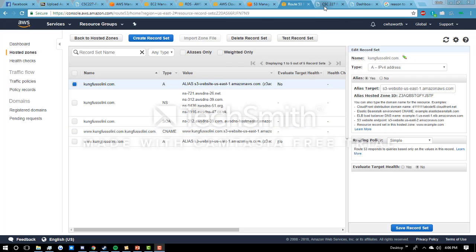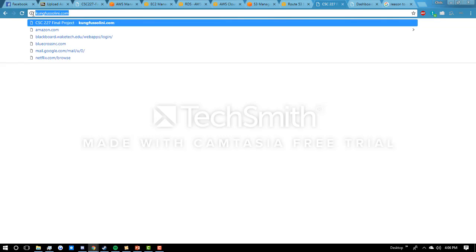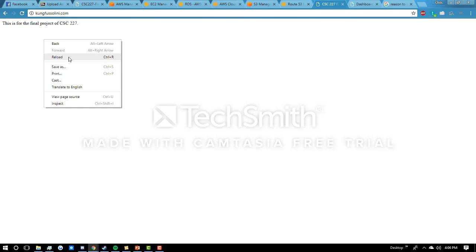All those records and buckets add up to this web page right here. Again, there's the domain, and if I reload it, it just comes back to it. Not a very exciting web page. It only has one HTML file.